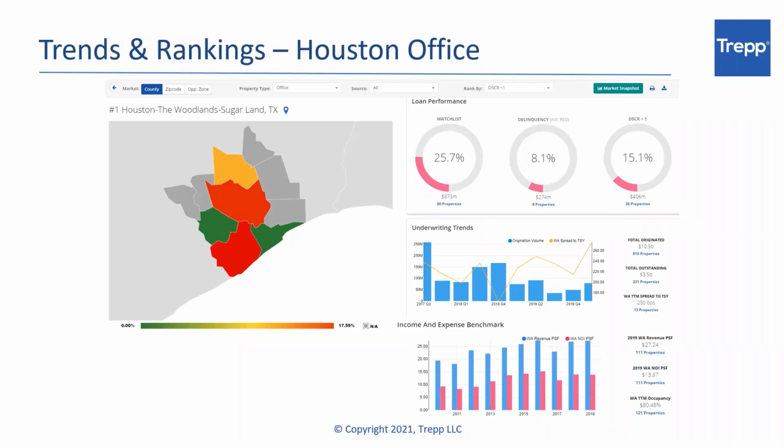And we have income and expense benchmarks where we give you a weighted average year over year for the revenue per square foot, or per unit if it's multifamily or a hotel, and then the weighted average NOI per square foot. We also track the weighted average trailing 12-month occupancy. So again, instead of having to have your staff create these types of infographics internally, these are a simple one-click export or print to a PDF and can be included in your evidence packet very quickly.